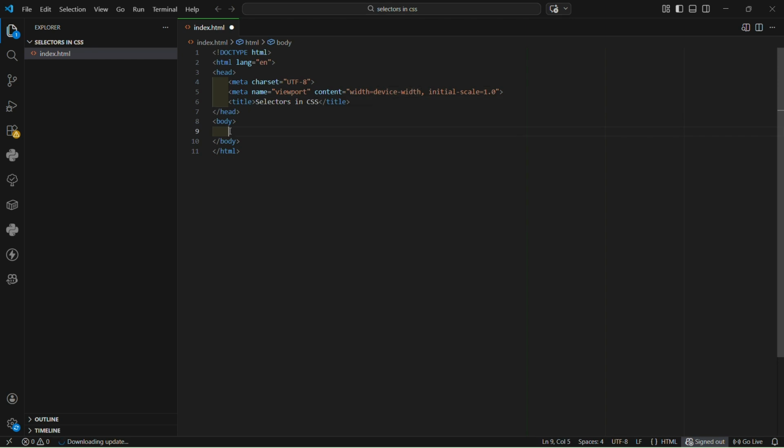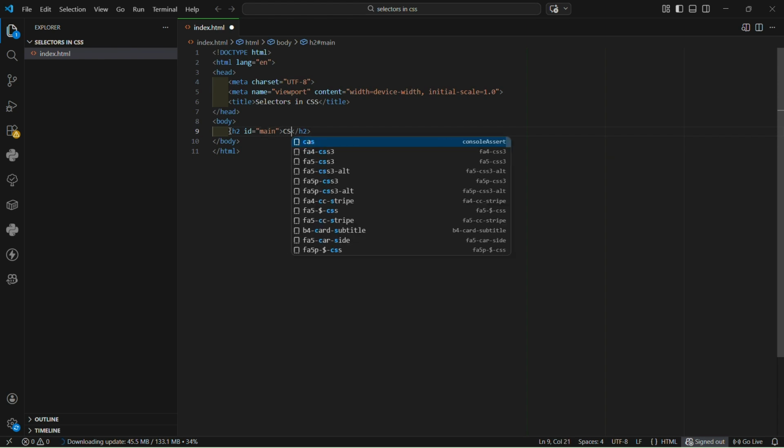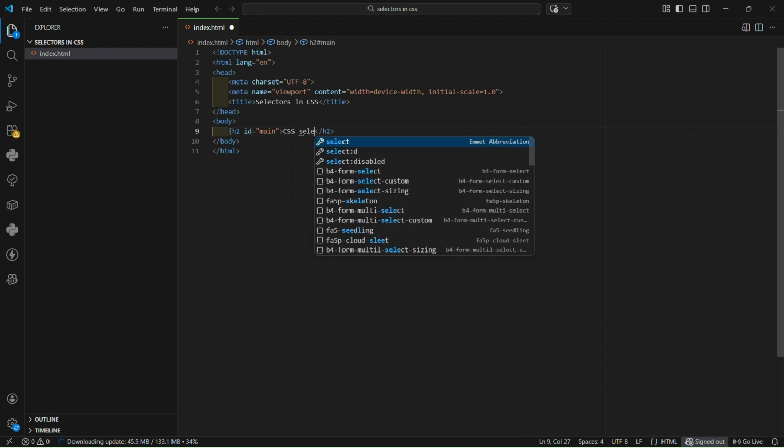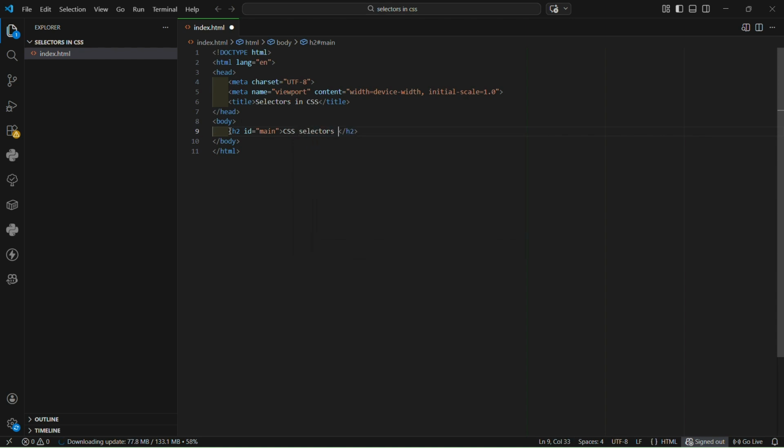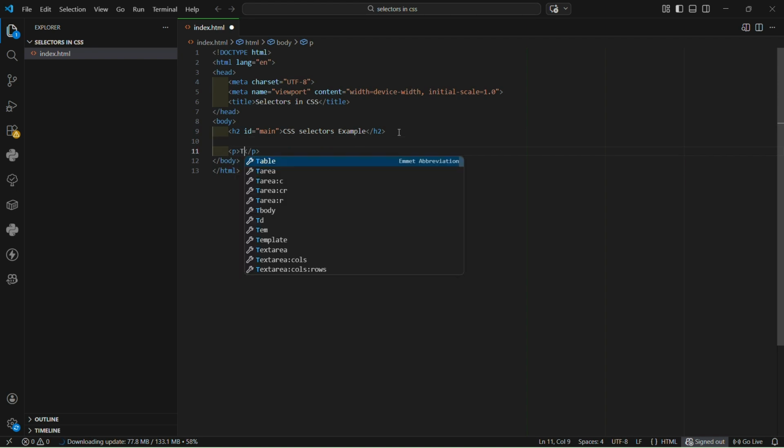So here we can write the body of the HTML tag, which is shown in the browser. Here we can create a heading tag, that is h2, and give it the ID main. ID should be unique, that is different from class. Class should not be unique. Multiple classes can be combined together. So in the h2 tag we can write CSS selector examples.